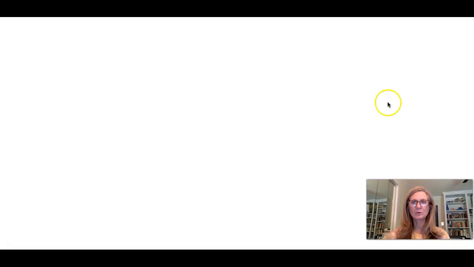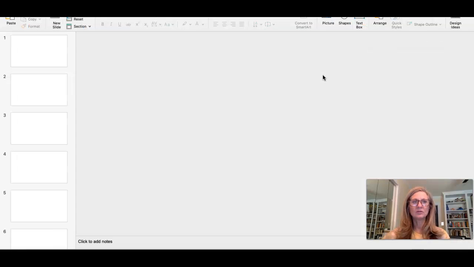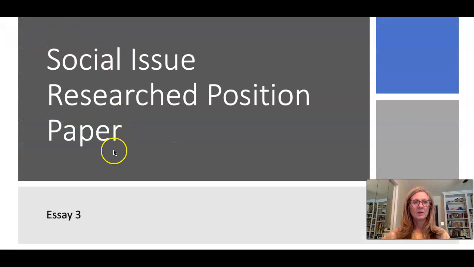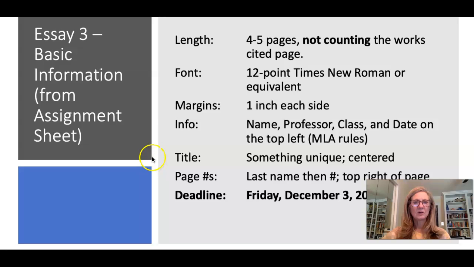I'm going to go through this pretty quickly, and you will have plenty of time to go over this at your own leisure. Let's go ahead and get this up, and I'm going to put it in slideshow from beginning. All right, social issue research position paper. Let's quickly go over this. Here's all the basic information from your assignment sheet.